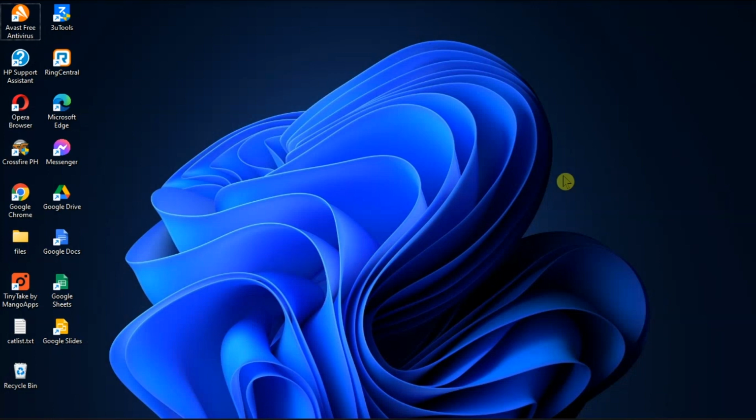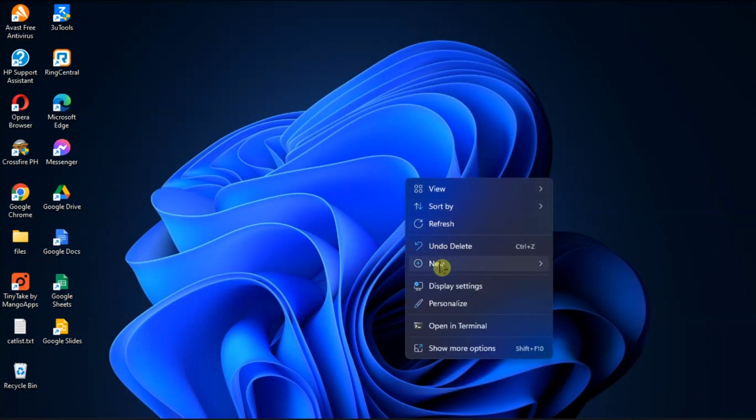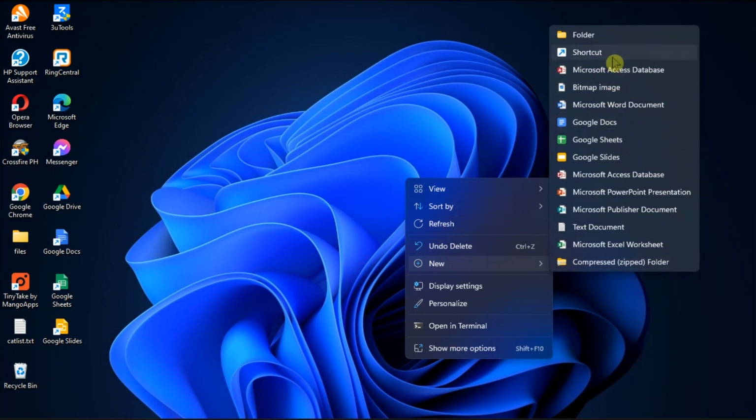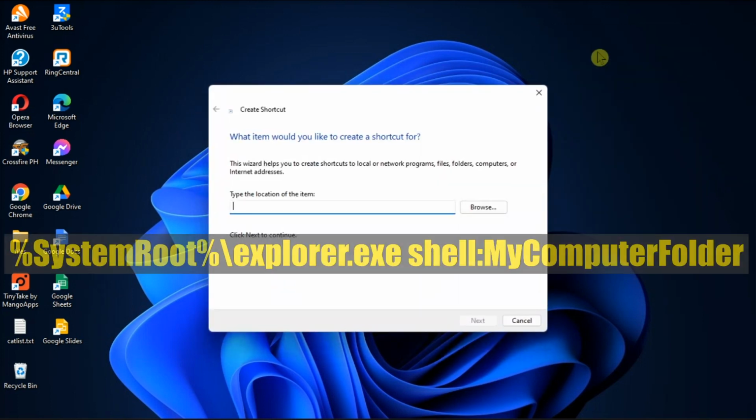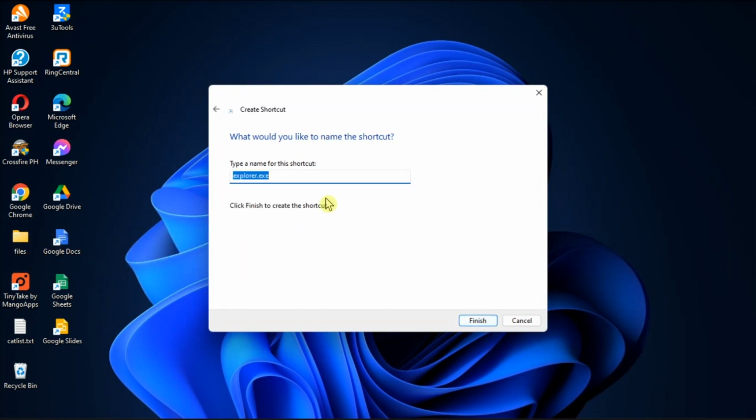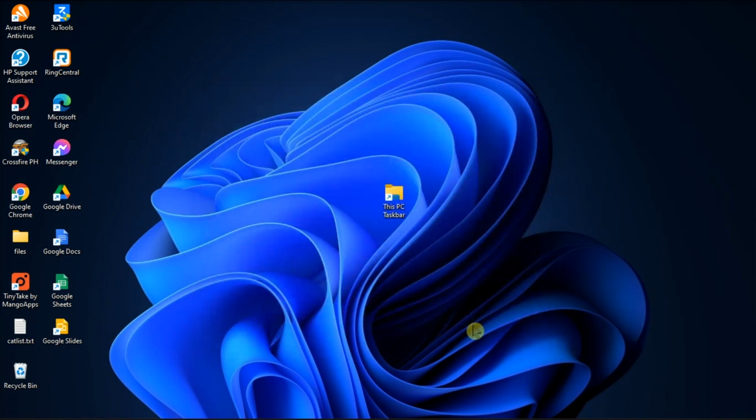First, create the new This PC shortcut by right-clicking on your Windows 11 desktop, select New, choose Shortcut, and paste the following path in the location field. Then name the new shortcut This PC Taskbar. Then hit Finish. Now the new shortcut icon should be visible on the desktop.